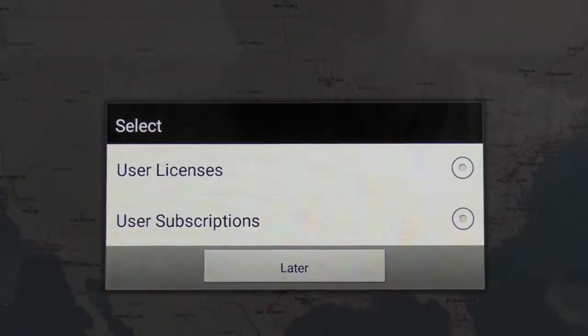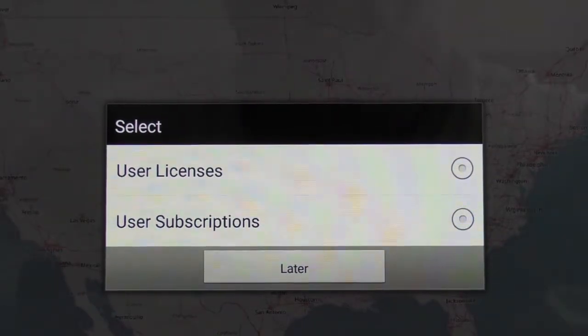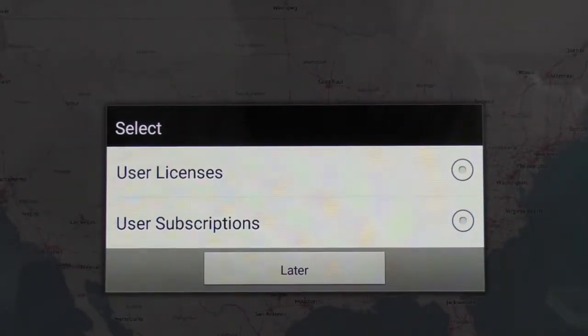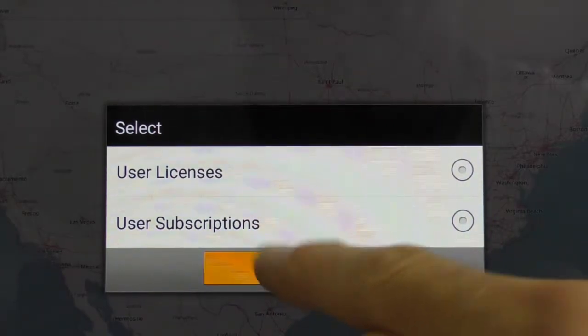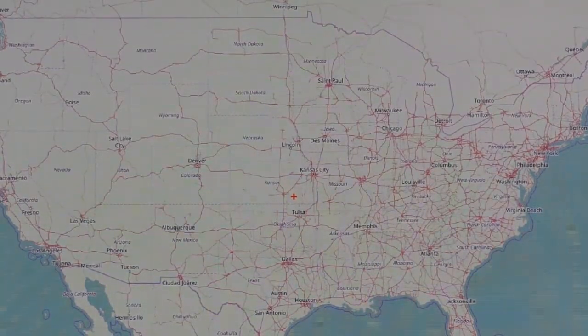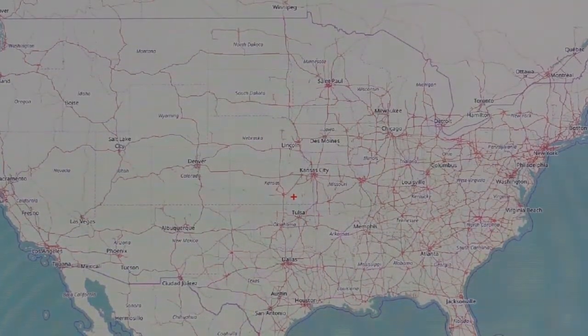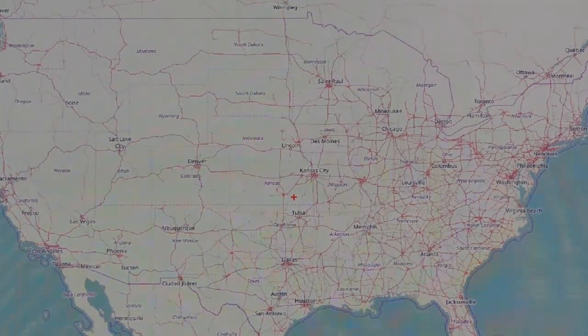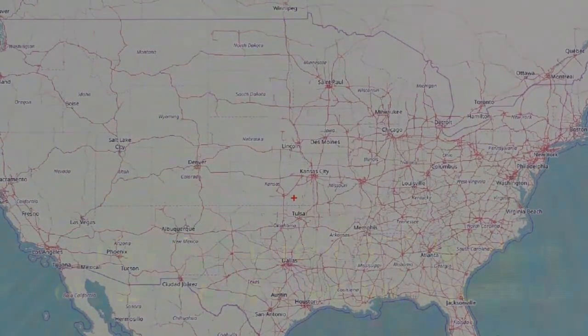Now it asks, do you have a user license, or would you like a user subscription? And we're going to say later. We don't need to do anything with that now. So this comes back to our map screen. We have now registered as a user.